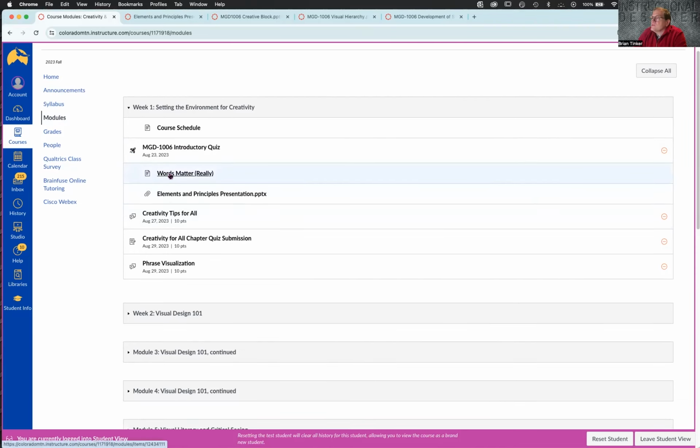I share with the students a PDF document that is a lexicon of visual communications. And that document is referred to throughout the assignments in the class and the discussions. And they're often required to use terminology from that document. Part of what we're trying to get them to understand in this class is that there is a language to visual communications.